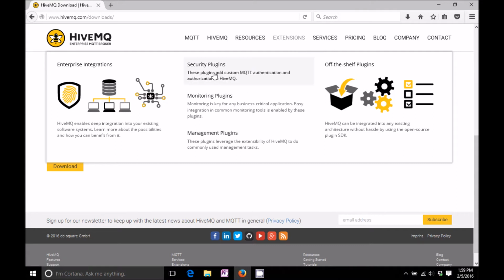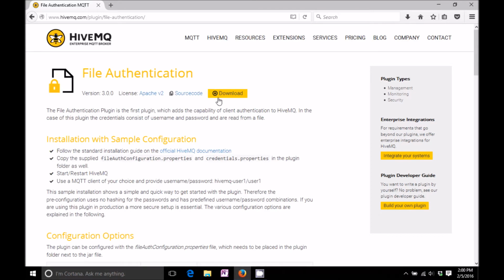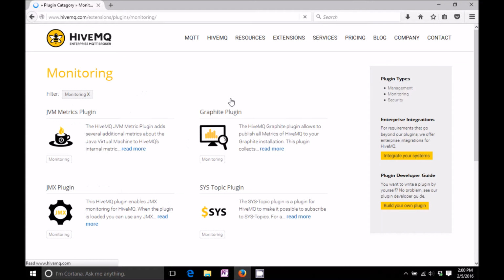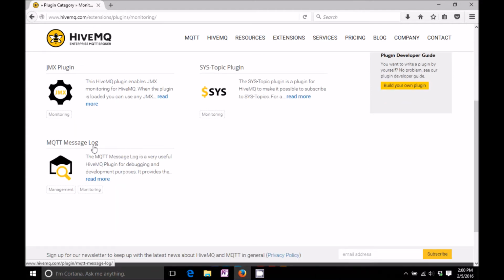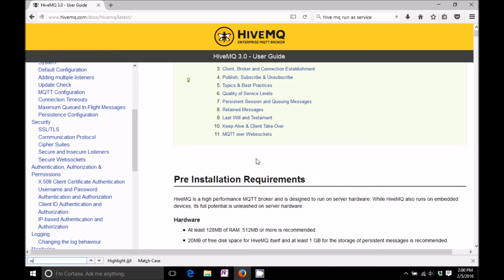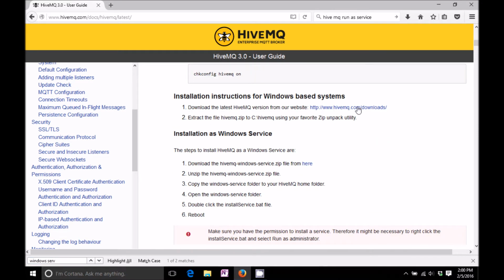So after we get HiveMQ running, I want to install the security plugin. So go ahead and grab this, download, and then also I'm going to grab the MQTT message log that kind of shows us the traffic. And then also, if you want to run HiveMQ as a service, look in the user guide. I'm not going to do it. All you've got to do is download the HiveMQ service tool, unzip it, put it in the directory, and run it, and it will install your HiveMQ to run as a service.